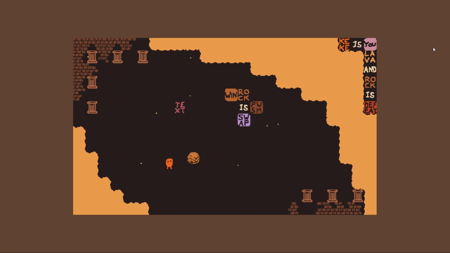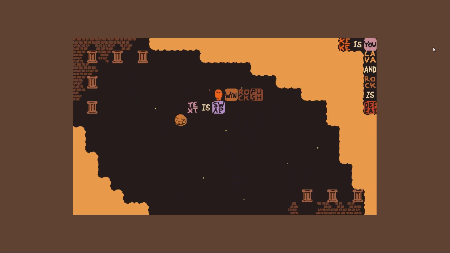Huh. Okay. If I have text is swap set up like this, text is win, and then I have swap like that. Huh. I wonder if the rock will prevent the text from being moved. So if I do text is win, I think I need to use the rock and the text in conjunction so that I get stuff swapped onto each other.